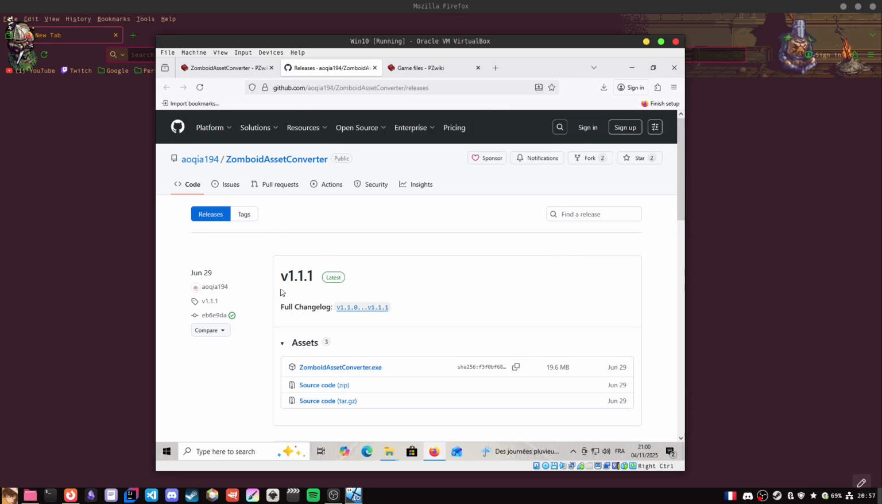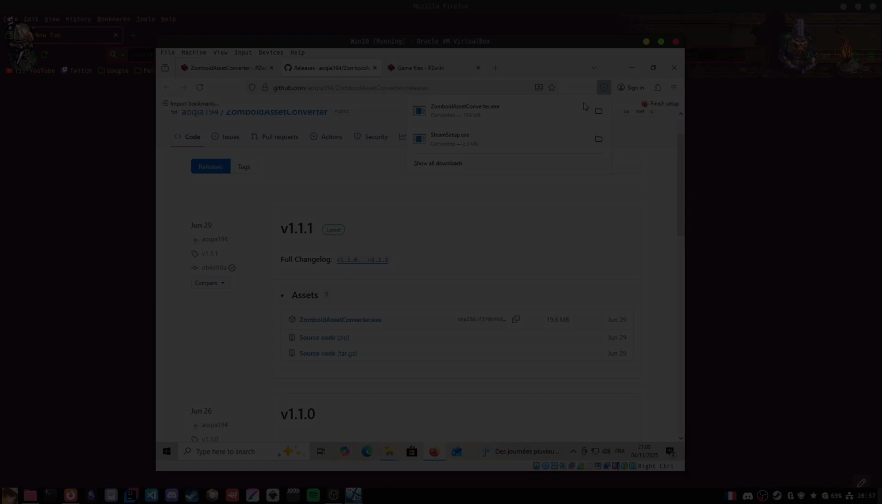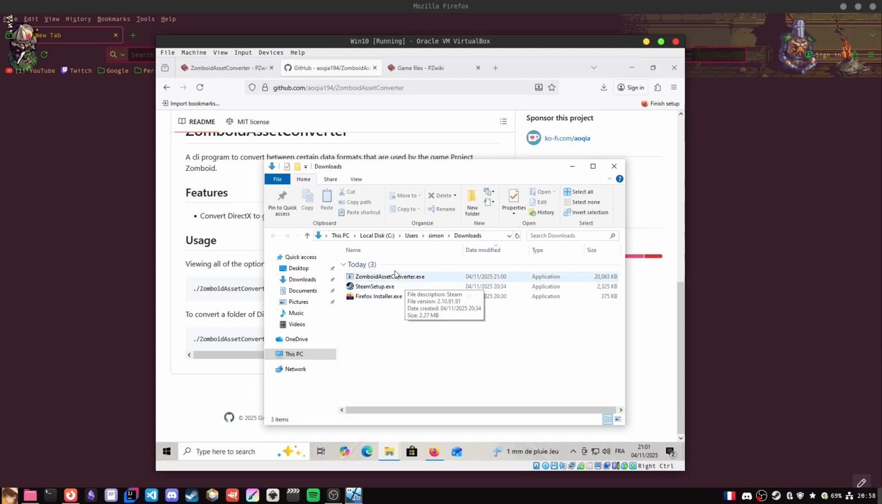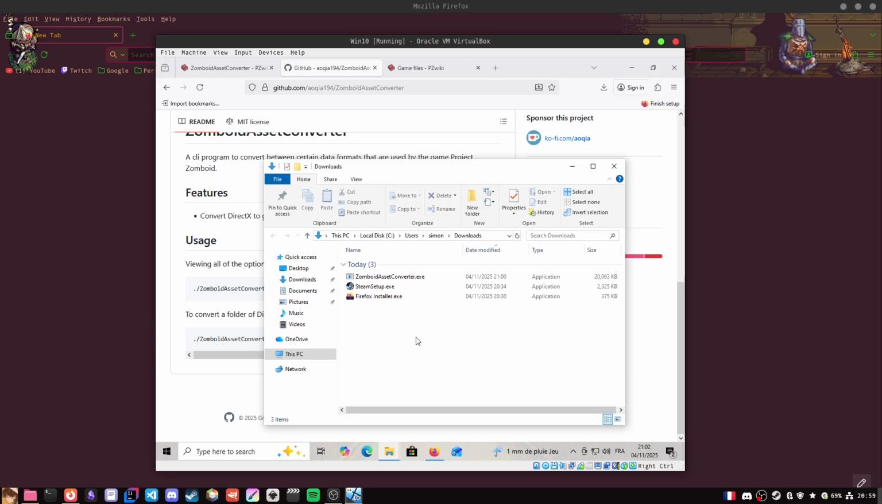You have the GitHub page for this tool. You download the .exe file. This ZomboidAssetConverter, you can't actually double-click it like an application, like you would with a software. You actually need to use a command line to run it. So let's see how we can actually run this software.